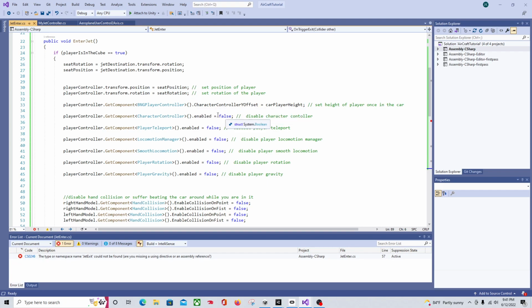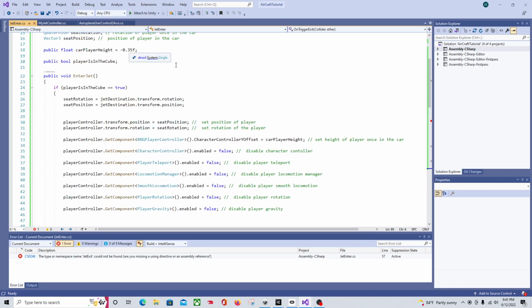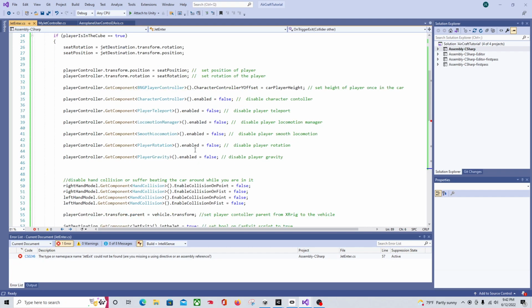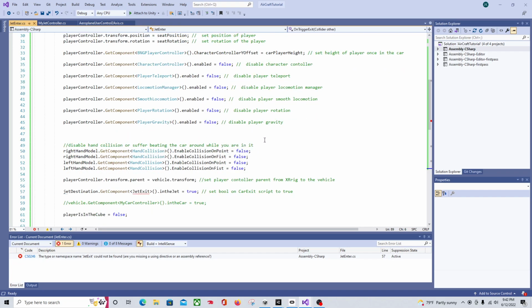And then we're going to disable all the stuff on our player that we don't want them doing. So first it's going to set our player height, which is a public, so that you can adjust it either via another script if you need to, or just if you feel like it needs to be higher or lower. It's just a fine adjustment that you can do. It's going to disable the character controller. It's going to disable the teleport. It's going to disable the locomotion manager. It's going to disable smooth locomotion. It's going to disable the player rotation. It's going to disable the player gravity. So basically, you'll be able to look around and you'll be able to move your hands, but you can't walk out of the plane, and you can't teleport out of the plane.